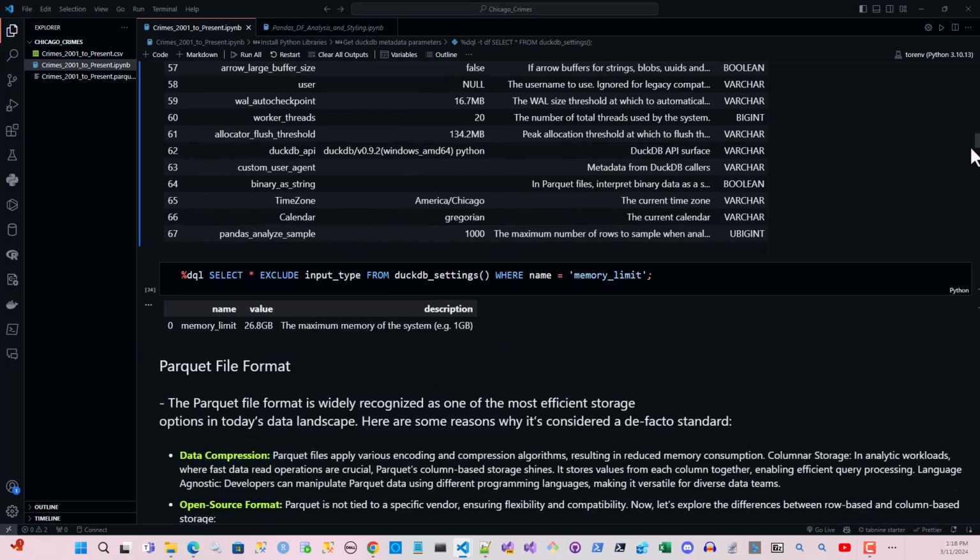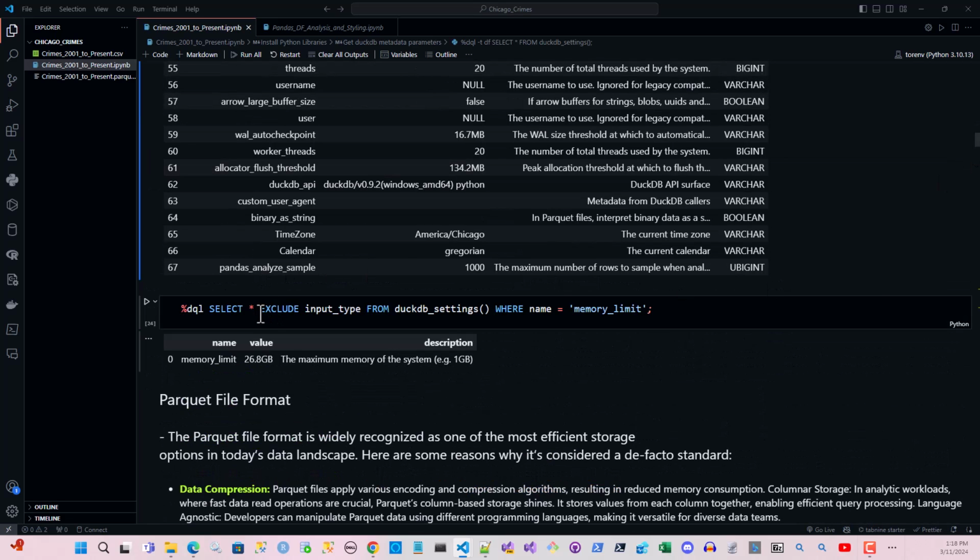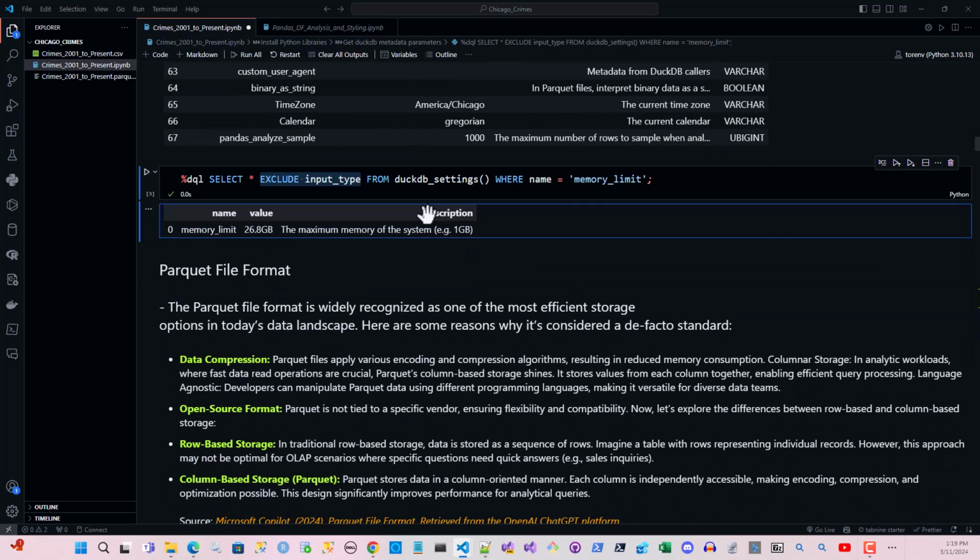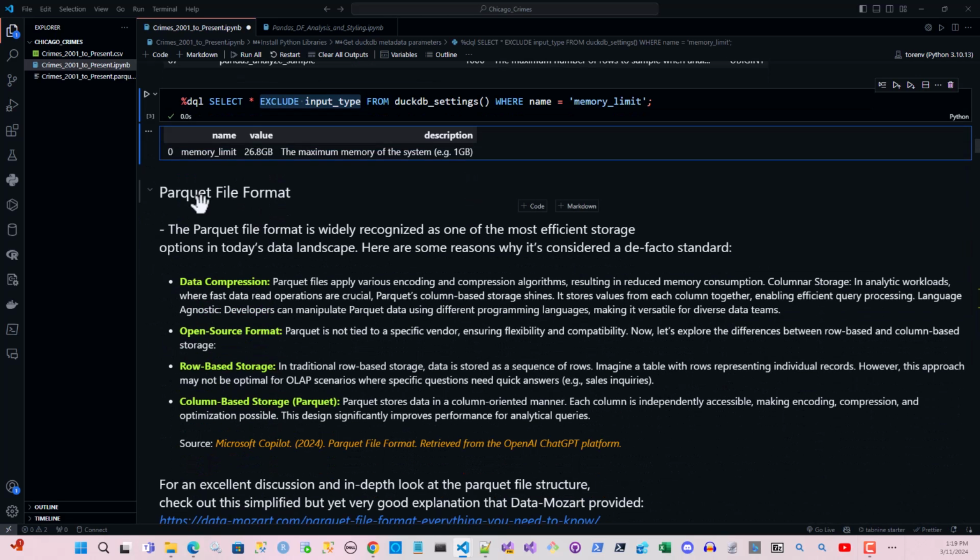So you can run it like duckdb_settings. Then also you can use this exclude. So I'm looking for the size of the memory. And when I run this, you can see it's 26.8 gigabytes of memory that I set aside for this database. Now, notice I'm selecting all the columns, but I'm excluding this particular column from the output. So that doesn't show up. You can use this exclude keyword as well.